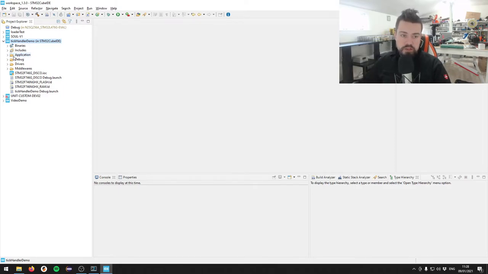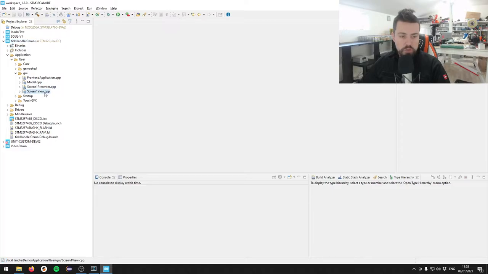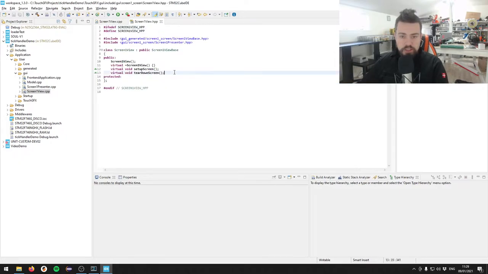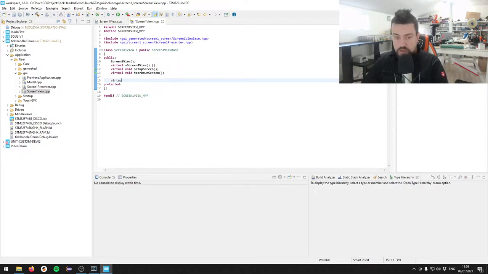I'll go directly into the application here. Let's find the GUI and the Screen1View.cpp file here. So the nice thing about handleTickEvent is that we can implement that on the view level. The only thing we need to do is go to the HPP file here. We're going to add a virtual void handleTickEvent. Remember the capital T and E, like this.